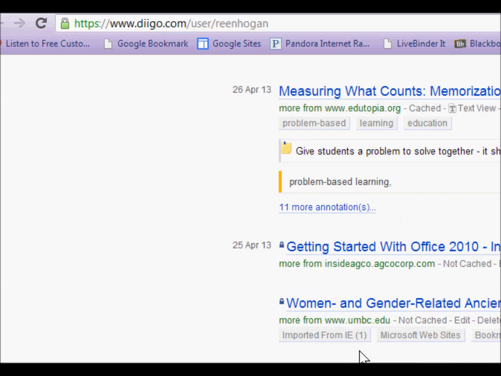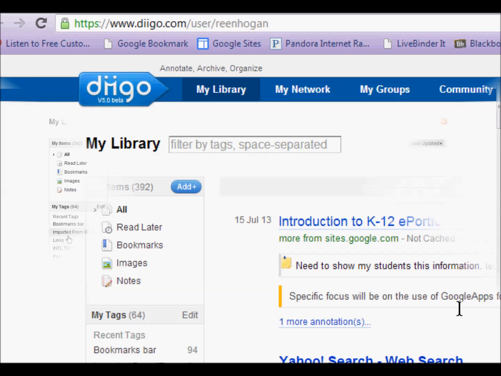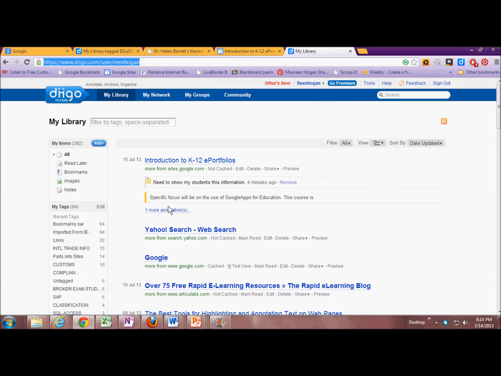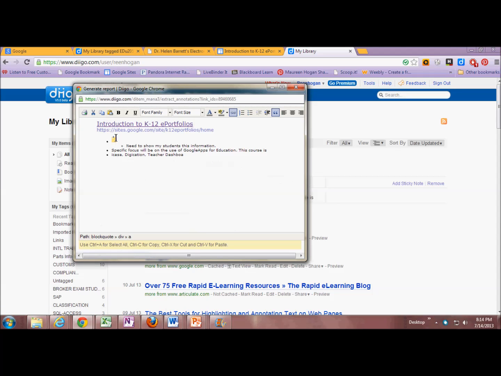So this is a really, really good tool to use when you are doing research on the internet. This way you don't have to print out reams of paper, but you have your notes right there. Okay, so now if you want to print your notes, you would go to the share button, and then you want to generate a report. And then you will see all of the notes that you took for a specific website.